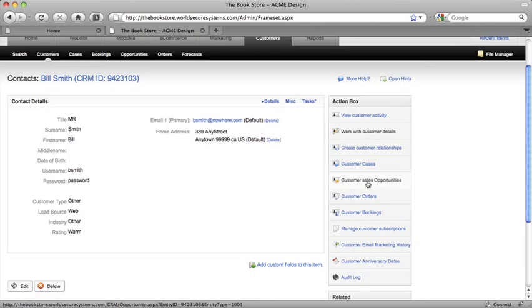Of course, orders refers to the customer's online purchases, and here you can quickly go back to any invoice for any customer if there's an issue. You can track their bookings and subscriptions and see what email marketing you've already sent out to them. You can even track anniversary dates.